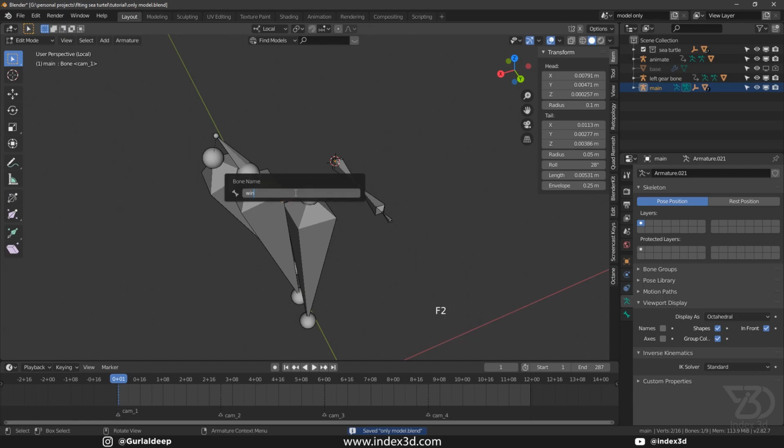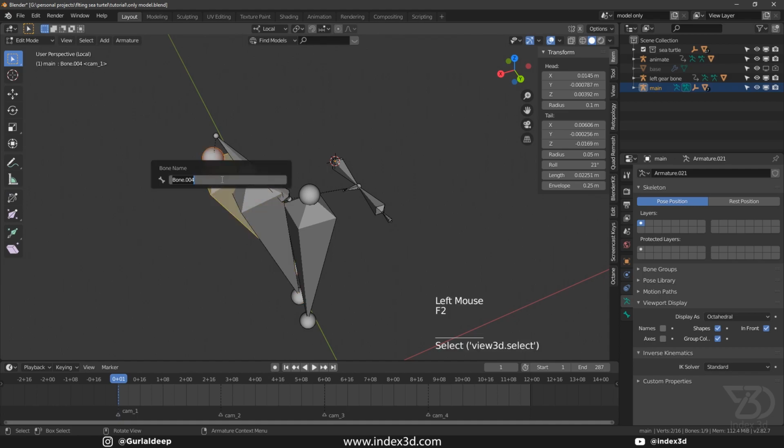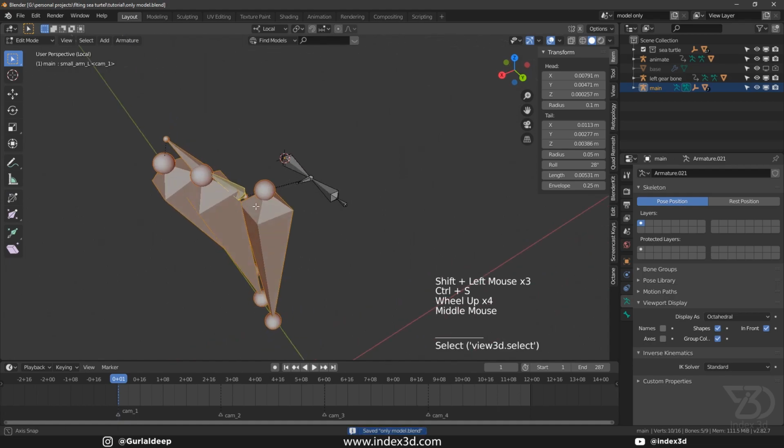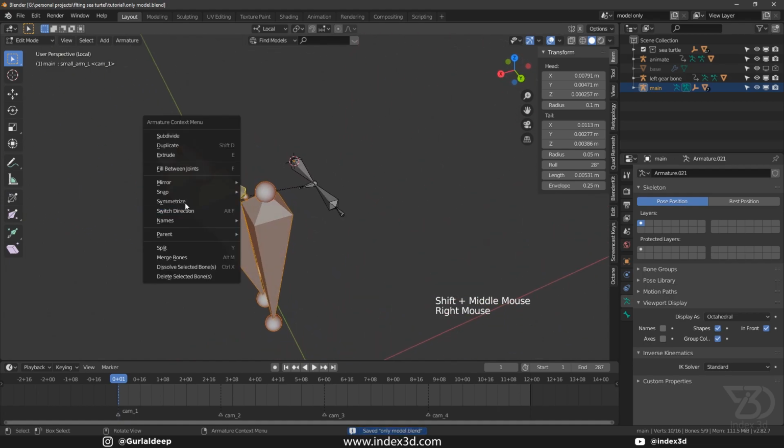We can name it small underscore arm underscore L. This one should be big underscore arm underscore 2, no underscore L. And this one, just copy this, paste it over here, change the name to 3, and we can select this, okay, and then right click, symmetrize.